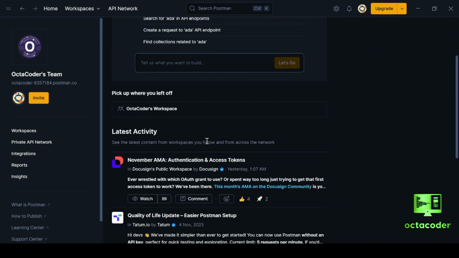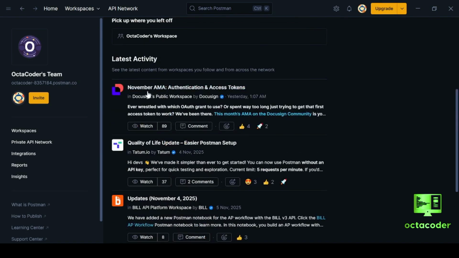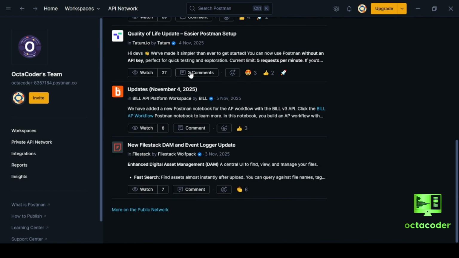So yeah, you can also use Postman AI to learn. Okay. Then here we have some content updates you can check. Then on the left side here you'll see your workspace. Currently we are inside the Octacoder workspace, and you can manage multiple workspaces here. Then here they have given links. What is Postman Learning Center? If you like, you can check it out.